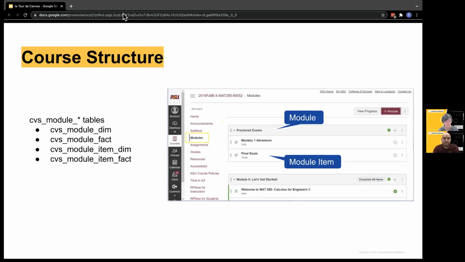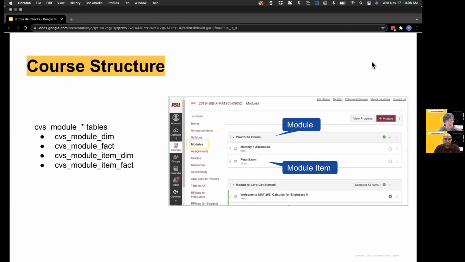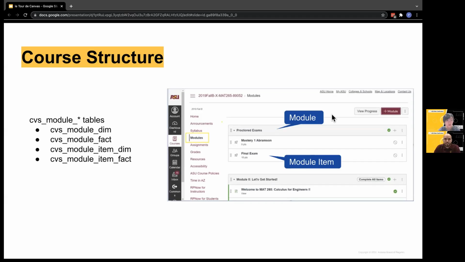Thank you, Paul. Besides external tools, we can also get a glimpse of course structure by looking at the course modules. So in Canvas, a module is like a unit or a chapter, and each module may have multiple items, as you see here. So you might have some readings or videos to watch, then maybe join a discussion, and then do a unit assessment. And Canvas provides some module tables that I listed here.